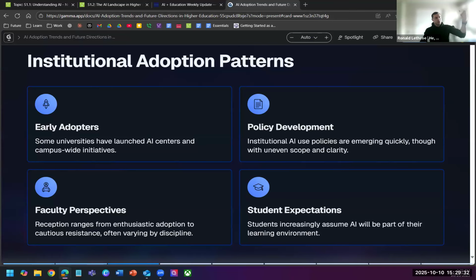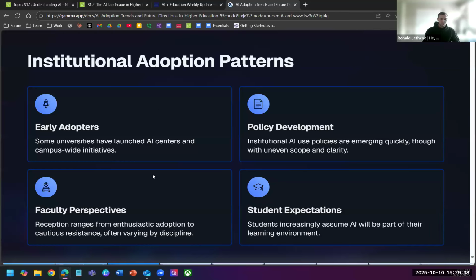But different universities are taking different approaches. There are 4 patterns that I've noticed as I've been going through this work and learning more about what other institutions are doing. And there are the early adopters. Those are universities or colleges that have launched AI centers or campus-wide initiatives.